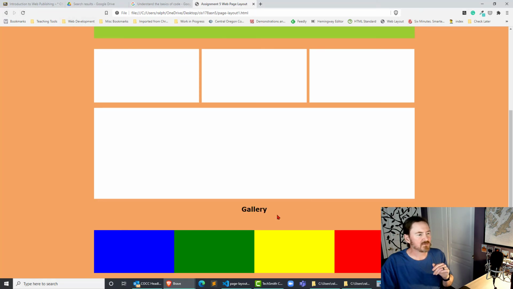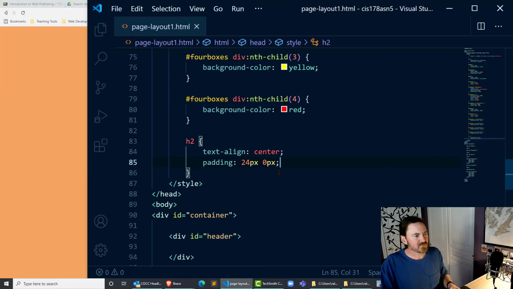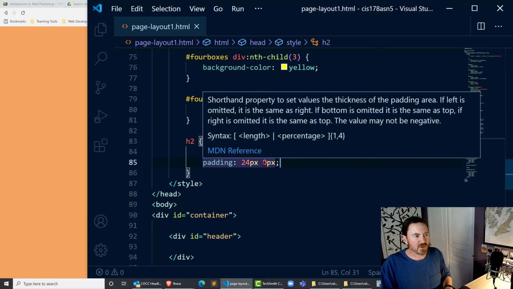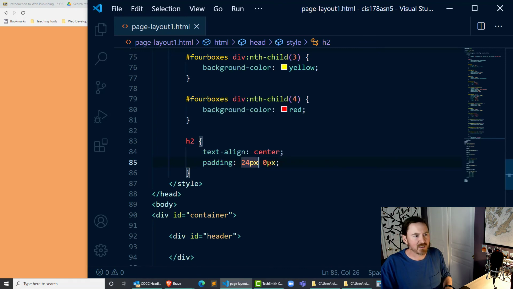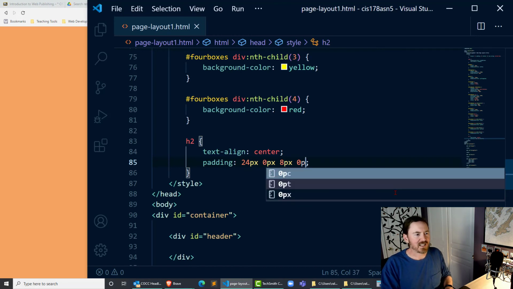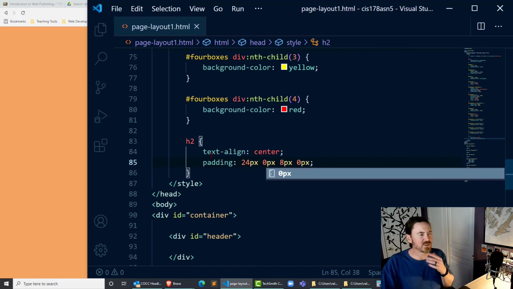Refresh. Yeah, not bad. Cool. All right, now I think probably didn't need as much padding on the bottom. So if I want to do 4 units of measurement, so let's see, there's top, right, bottom, left. So I can write it with 4 numbers here.